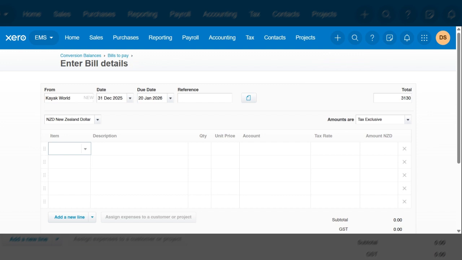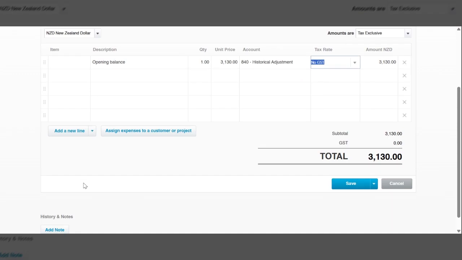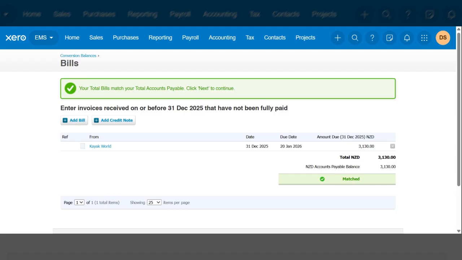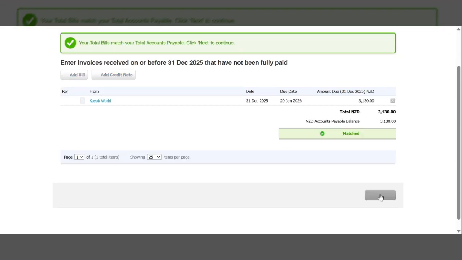We don't need anything in item, and then what we're going to pop in here is opening balance. Our quantity is 1, our unit price is 3130, and our account that we need to use is our historical adjustment account. Once we're happy with that, we're going to scroll down to the bottom here and we're going to click on Save. You can see that our bill here has matched. 3130 and 3130 match, and we're going to click on Next.